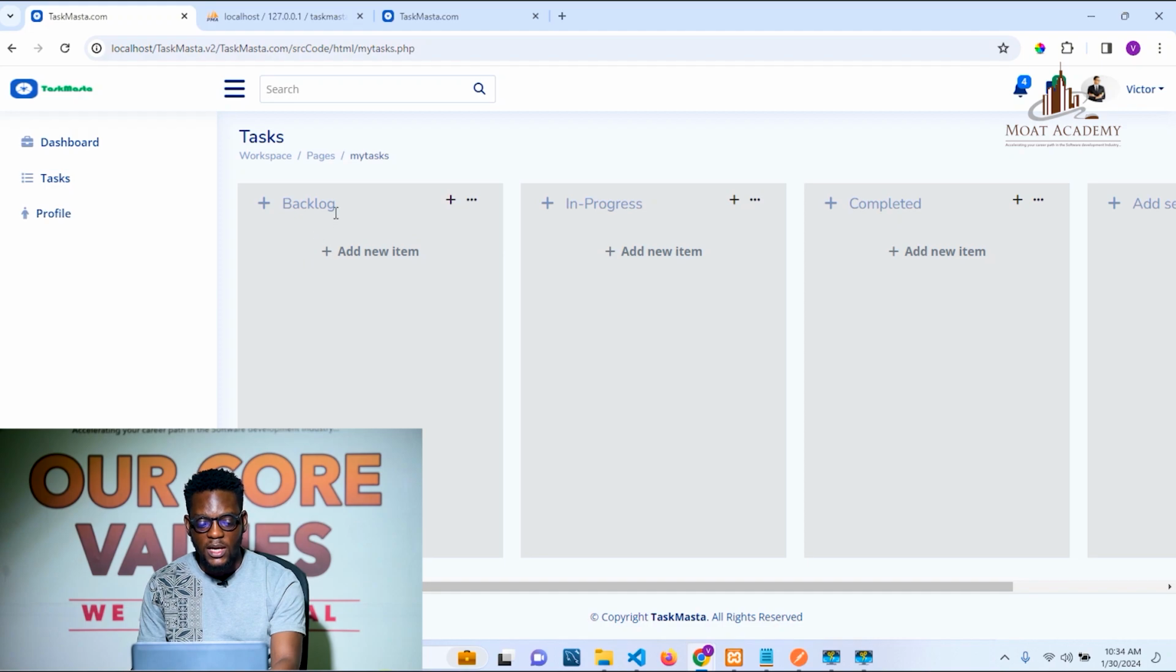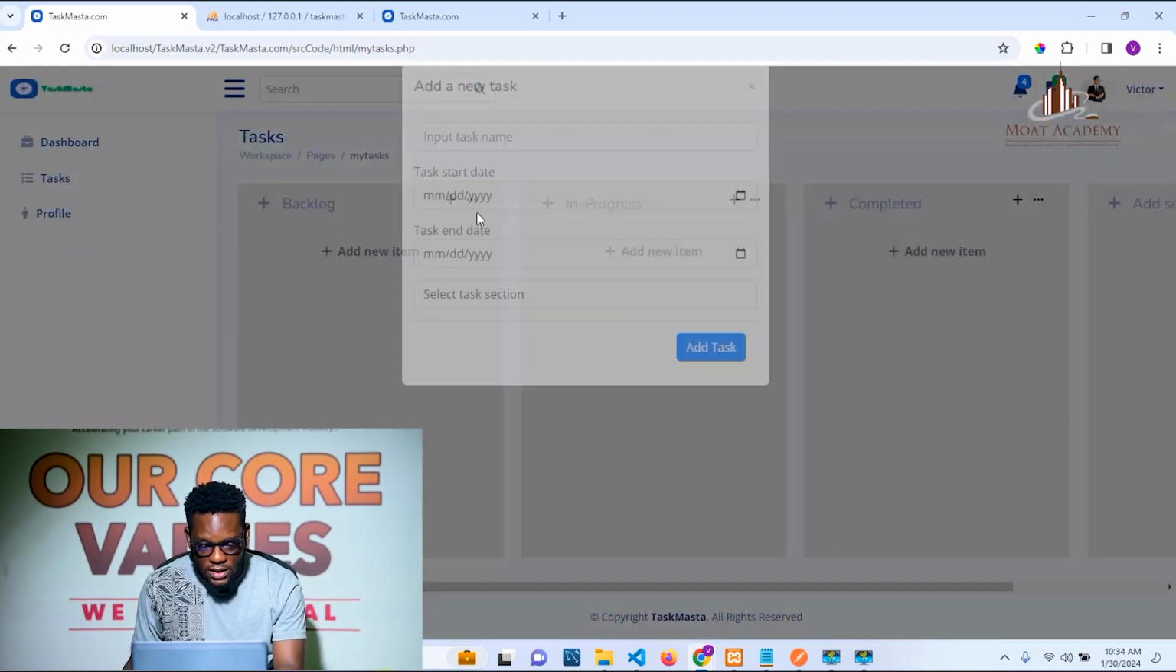On the tasks page, you can create tasks for each of these sections: backlog, in progress, and completed. So the backlog section contains tasks that have not started. That means tasks that are going to start in the future, or let's say tomorrow or next week Monday. So I would create that. In progress tasks are those tasks that are already started. Then completed tasks are tasks that have gone through review and have been approved. So I will demonstrate all that.